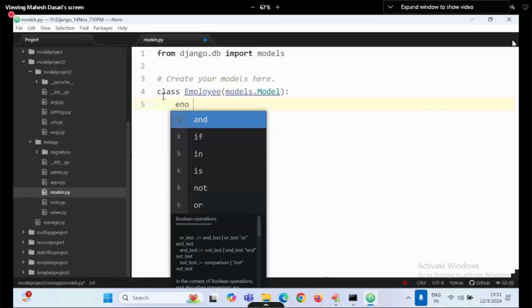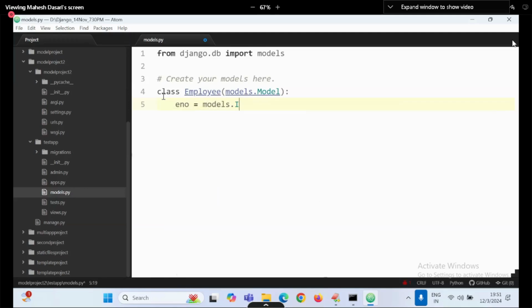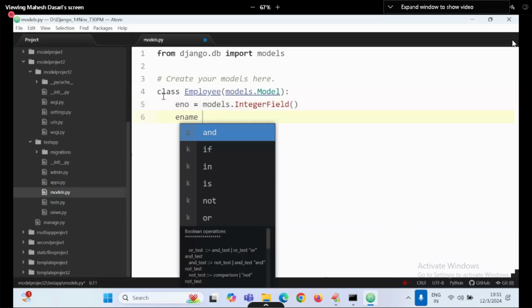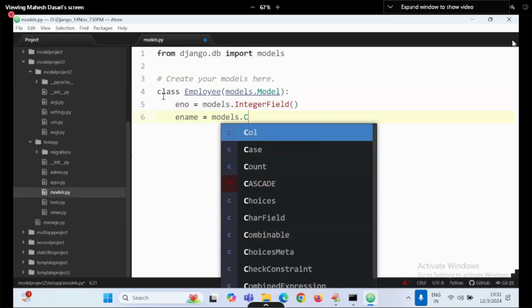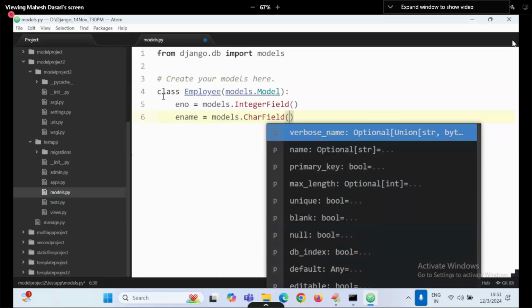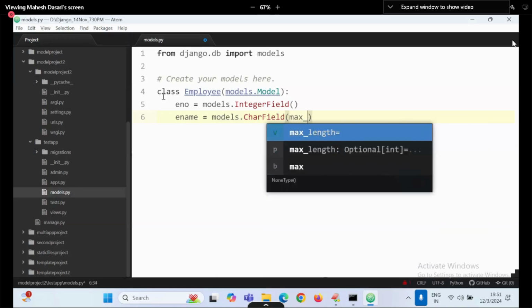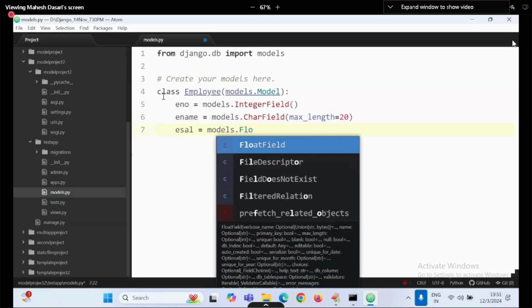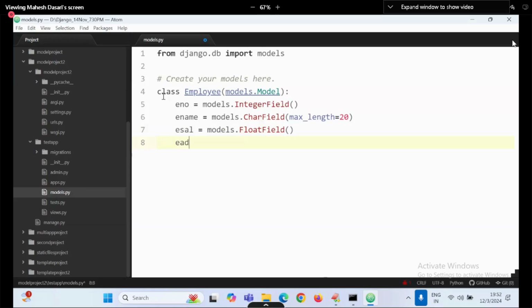So, employee number: models dot IntegerField. Number means general integer field. IntegerField is the class, so class with parentheses; object is created. ename: models module, CharField. It is a class. Inside, one variable is there. What is the variable name? max_length, 20. Employee salary: models dot FloatField, since salary means float. Employee address: models dot CharField, max_length your wish.